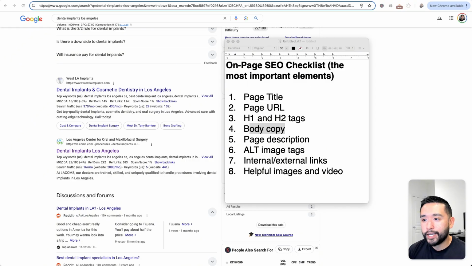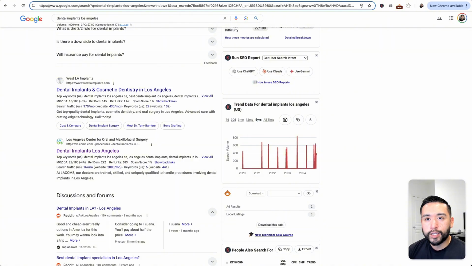Next is the page description. So the page description isn't on the actual page itself, but it will be shown in the search results. So if you take a look here under this organic listing, the title, you can see the page description is below the page title. So this is the page description here. And then this is another example of the page description.